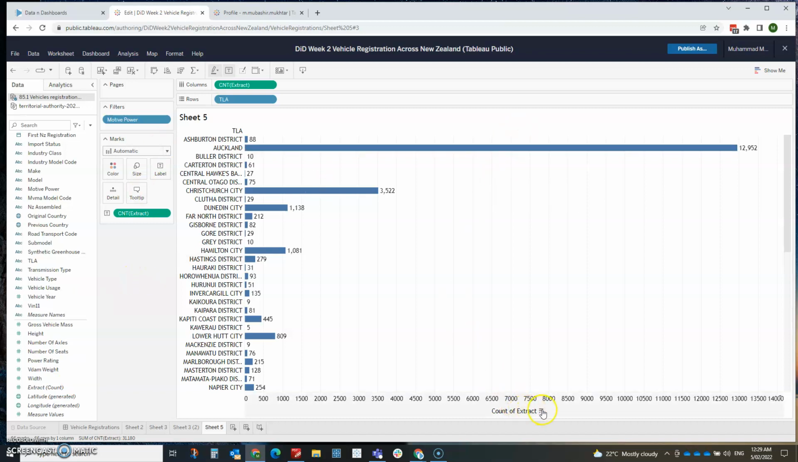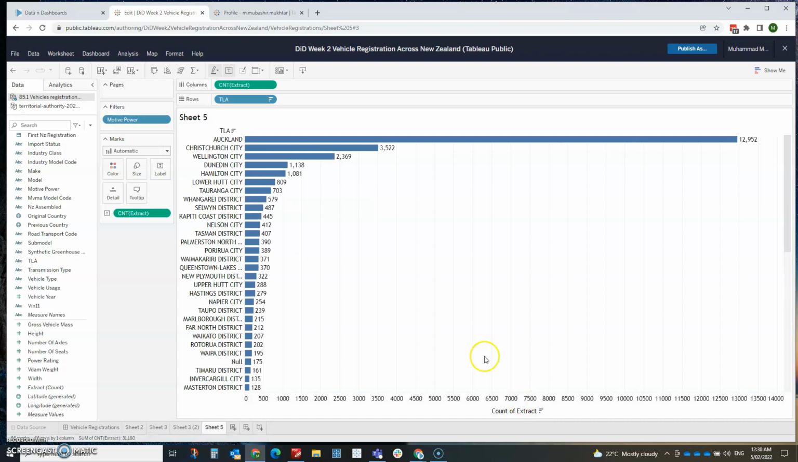Once it is there, I can just sort it from high to low. Obviously Auckland will have the highest amount of electric vehicles, 12,952, and then Christchurch City is second, Wellington City is third, then Dunedin, Hamilton, Lower Hutt. So these are the number of vehicles over the time for each TLA.